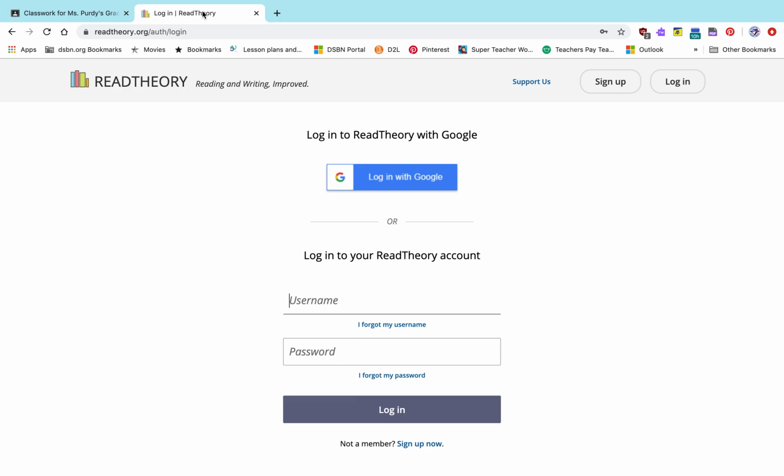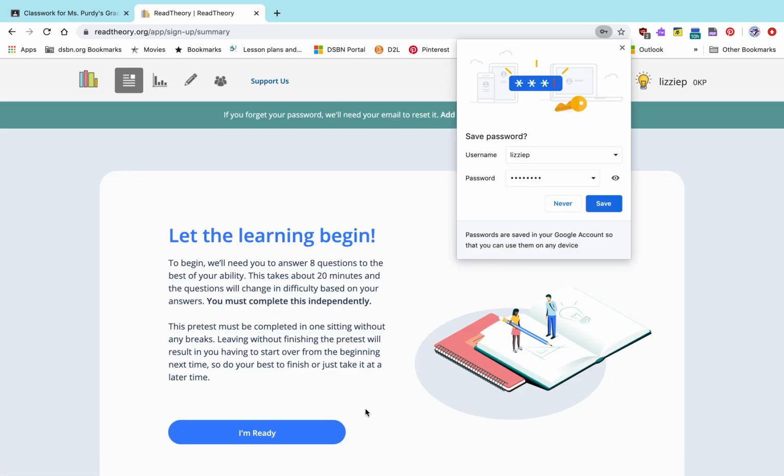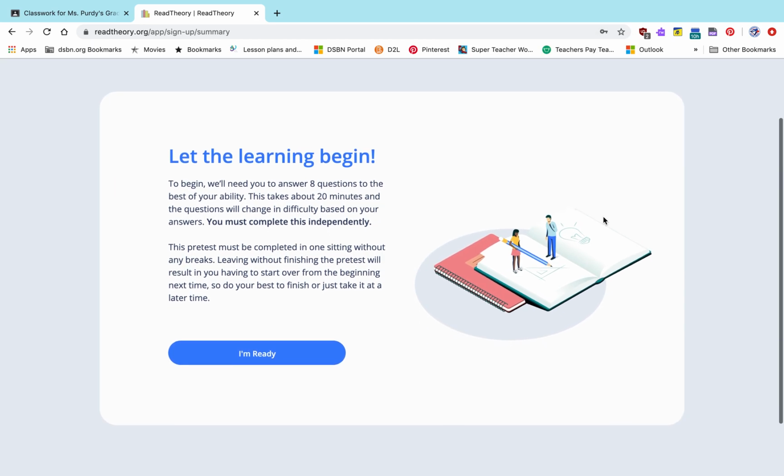So I've made a fake account for my cat so I can show you how to get in. So her username is Lizzie P, and then her password, top secret. All right, and log in. Okay, do we want to save the password? Yeah, I will, sure. You might get something different.